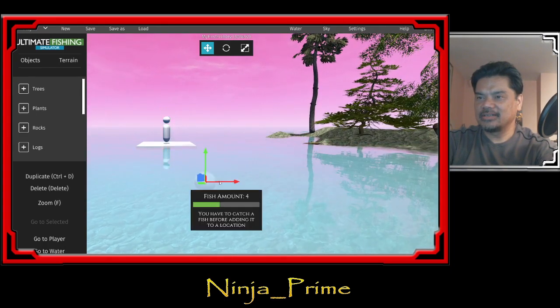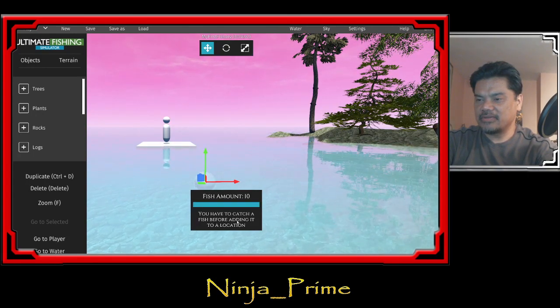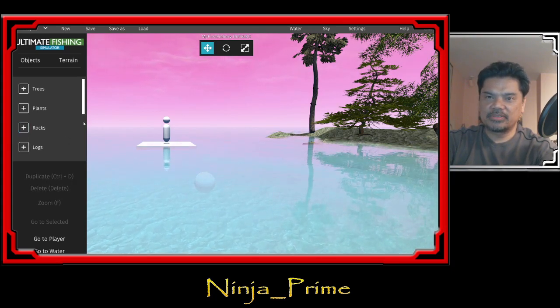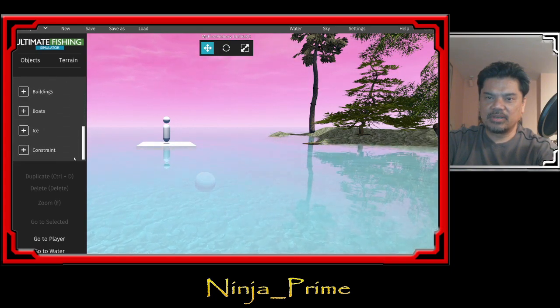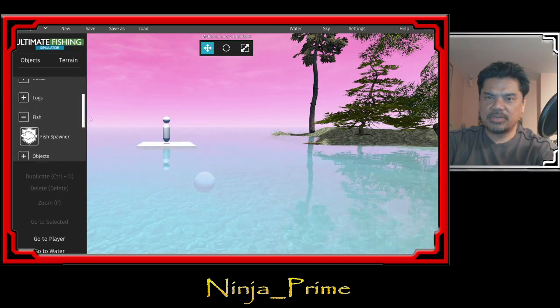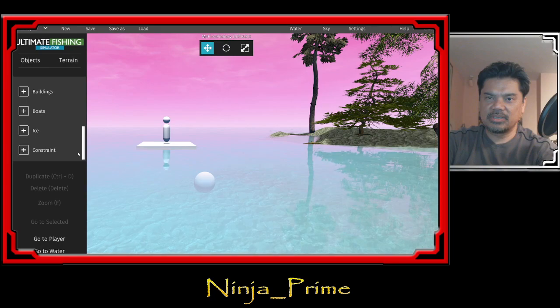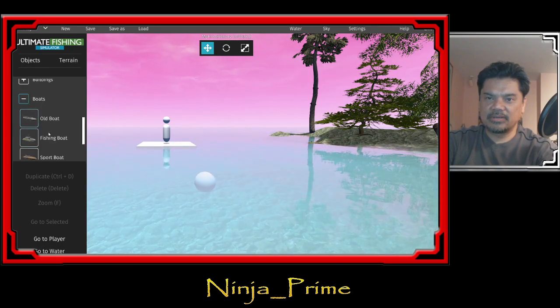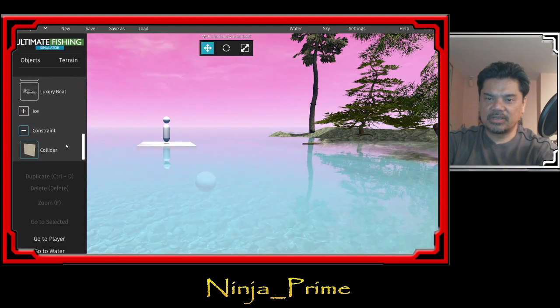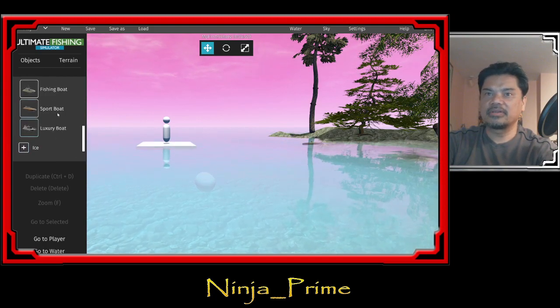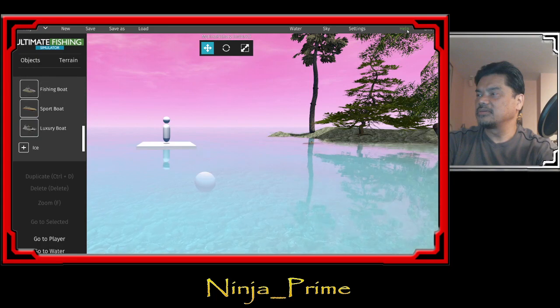Oh, it is out here. Okay. Fish amount 4. Let's do 8. You have to catch a fish before adding it to a lake. How do you catch a fish then? Fish. Where's the fish? That's the fish spawner. So where's your fish? Constraint. Buildings, piers, objects, fish, logs, plants. Oh, I forgot about this. Old boat, fishery, ice. What's constraint? Oh, it's a collider. Okay, so the player doesn't go any further than that. I get it. Sort of.